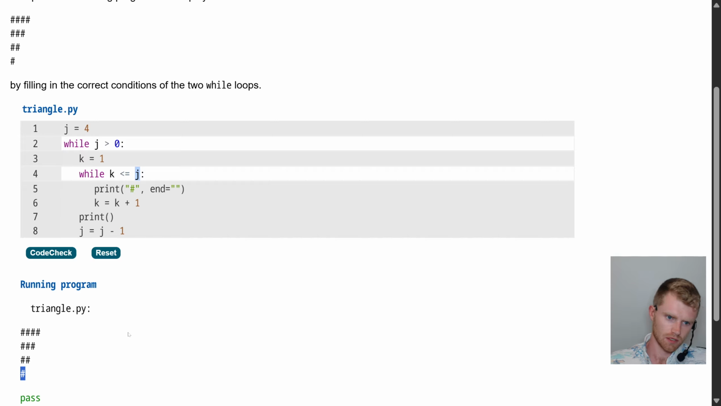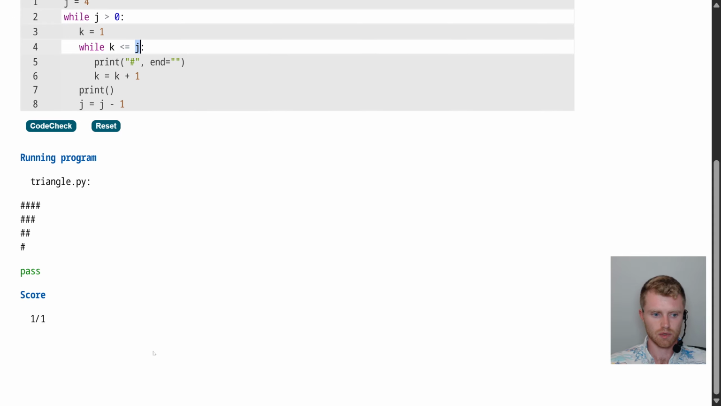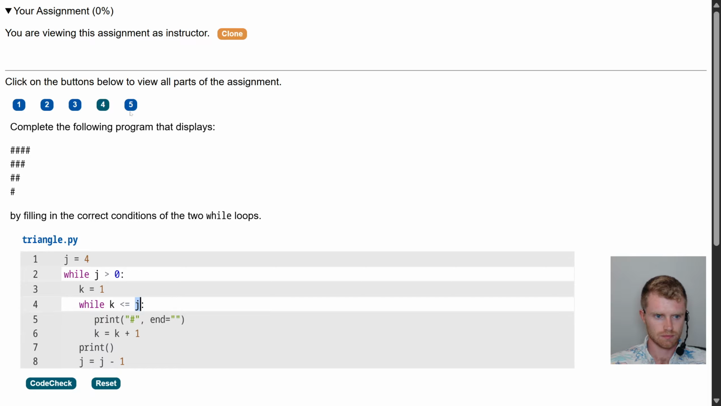And so we want to print the k's. The number of hashes to print is going to be 4, 3, 2, 1, depending on which iteration of the loop we're on. Clever.